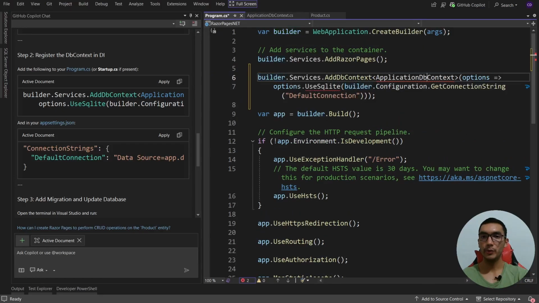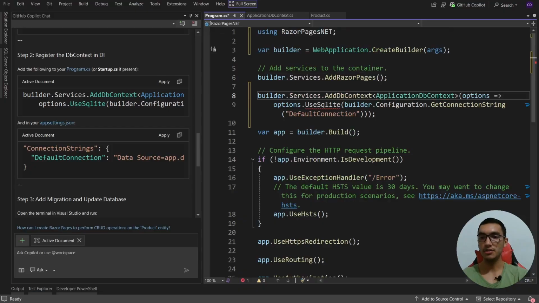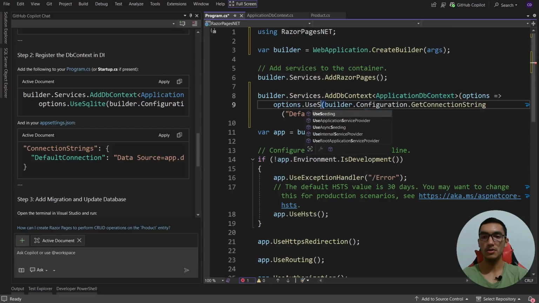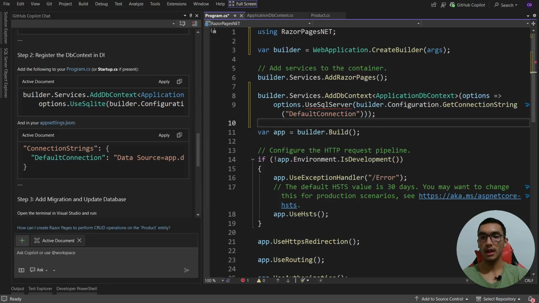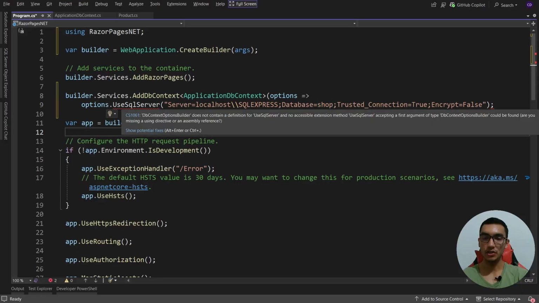For this demo, we'll use SQL Server, so we'll add the application DB context, and instead of using SQLite, we'll use SQL Server, and we'll hardcode the connection string. Please don't do this in production. So I have the connection string, which is a local SQL Express database. We'll define the database name, and we need to install another NuGet package.